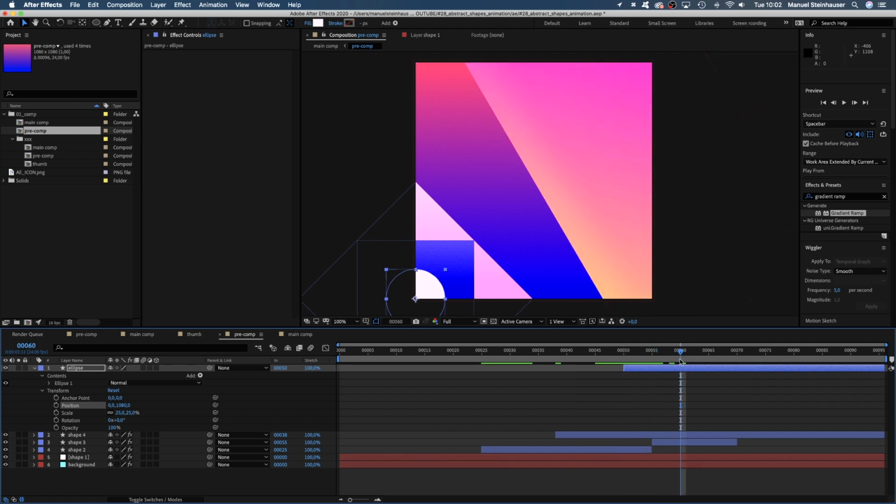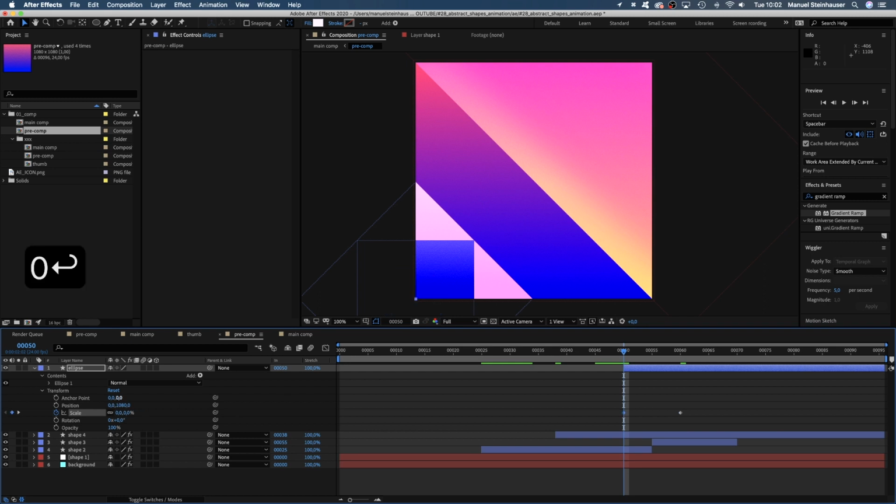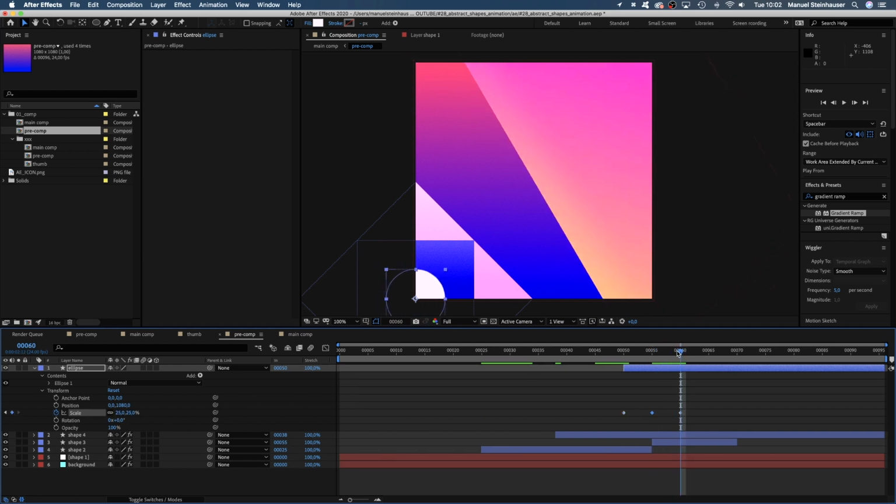and set a scale keyframe at 60 frames. At 50 frames, we set it to 0. We want it to bounce a little, so we go to 55 frames and scale it up to 30%. And add easy ease in to all keyframes.